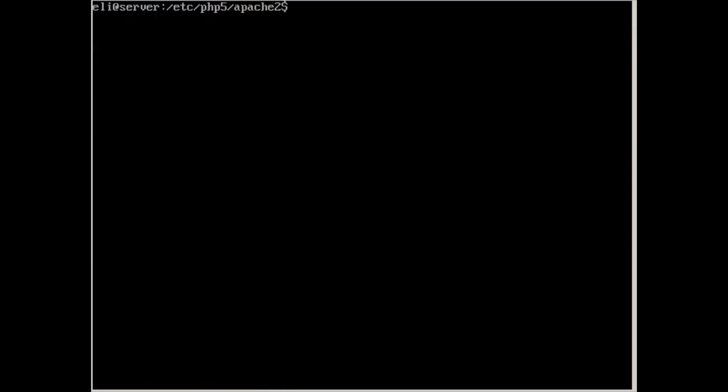So in order to open a file from within Vim, it's colon E space, and whatever the file name is. In order to quit Vim, you do colon Q. Sometimes, like I say, you will have to do colon Q exclamation point. Now, let's go back into Vim, sudo vim php.ini.